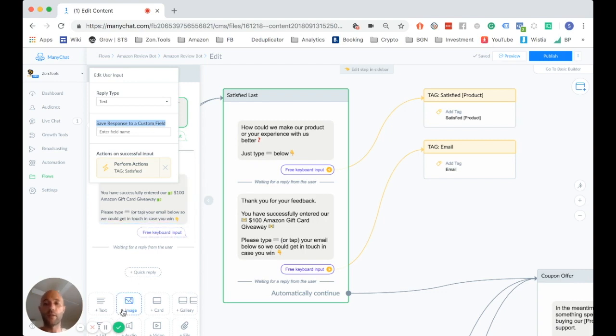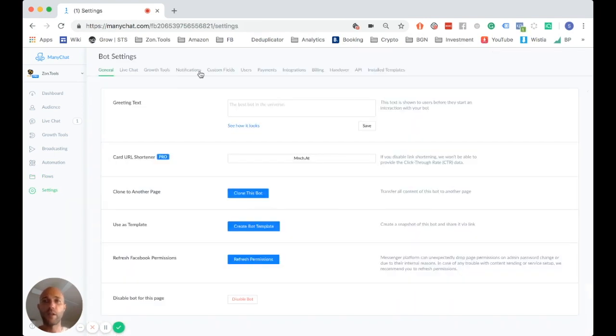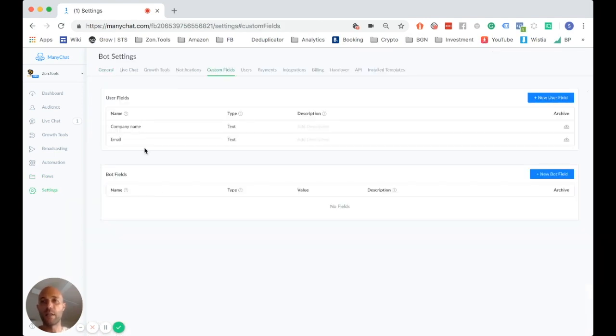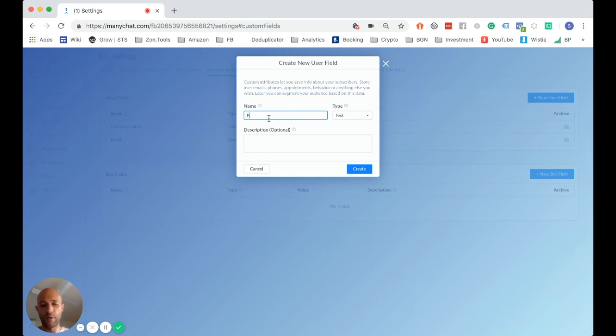And again, in order to do this, you go to settings, you go to custom fields, and you need to add an email field. It's very important because we will save the email. So you go add new email field, and then we're also going to need to add a new field. You're going to call it product 5-star.